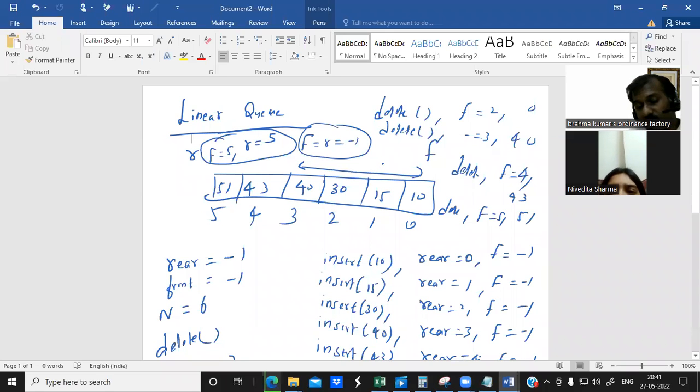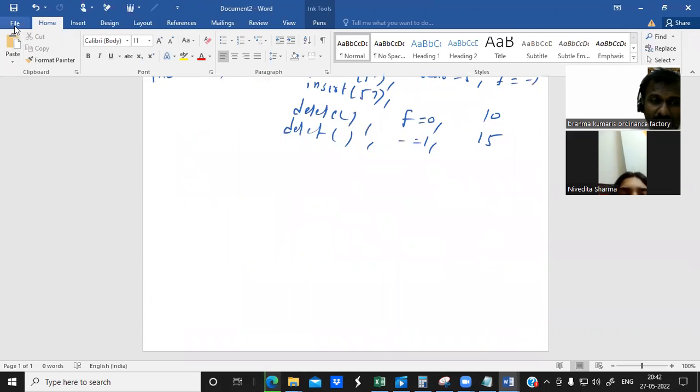But still, this is not a complete algorithm because of the drawbacks which we have discussed. Once you completely insert and rear becomes n minus 1, it will not allow you to insert even if you delete some items. This is the drawback with linear queue. To overcome this drawback, we consider the queue as a circular queue. It is basically an array only, but for our understanding and way of implementation, we'll assume it to be a circular one. We'll discuss that later.